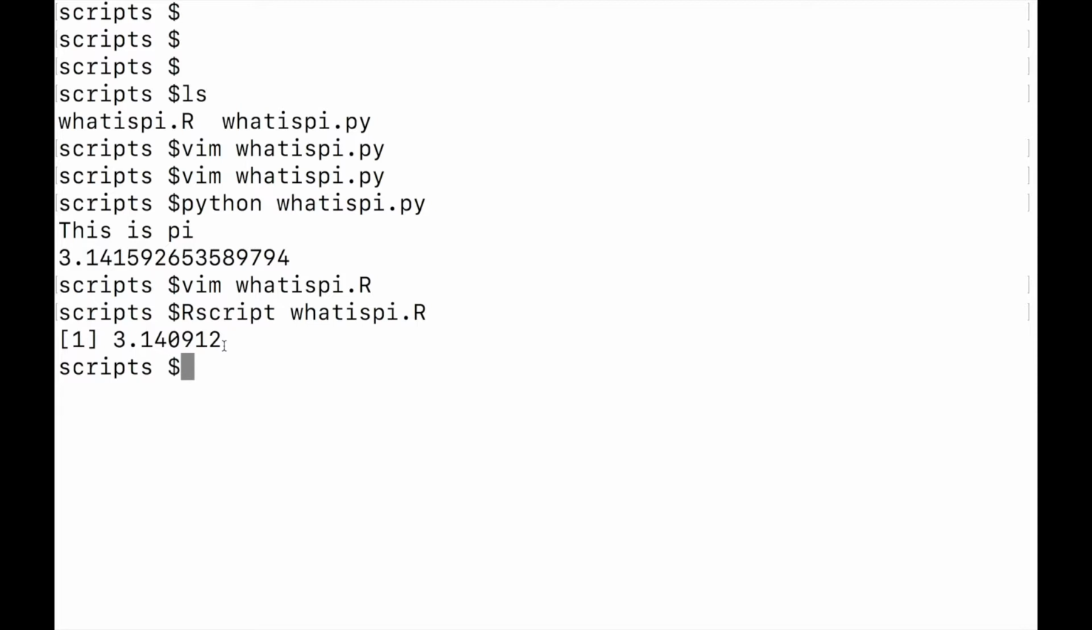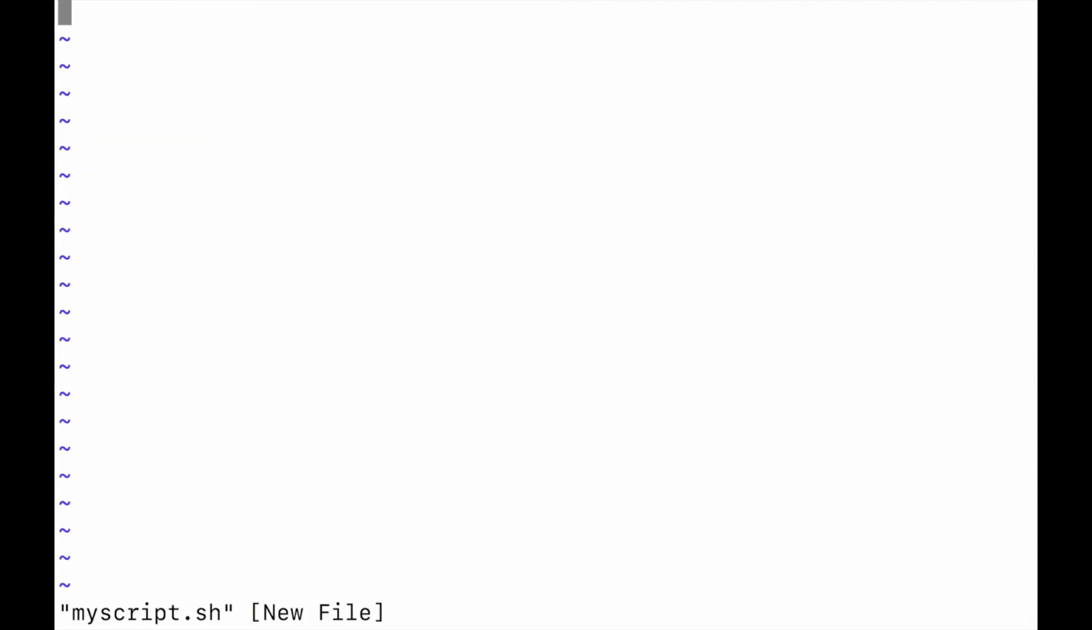Let's now combine these two commands in a bash script. We open Vim and the name of our script. Notice that you can open files that did not exist before. So here we'll write myscript.sh. It didn't exist before, but we can open it and it's an empty file. We press the key I on the keyboard to insert, and then we're going to start.